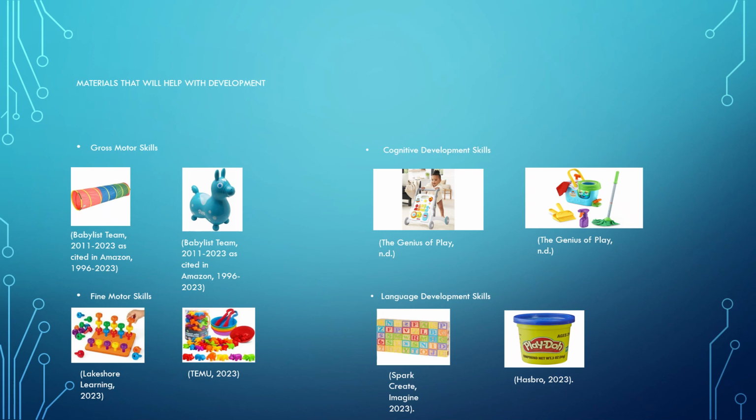For cognitive development skills, you can use a walker, and you can use this little cleaning toy set that I found off of the Genius of Play. And then for language development skills, you can use these letter and number blocks. And then you can also use Play-Doh.